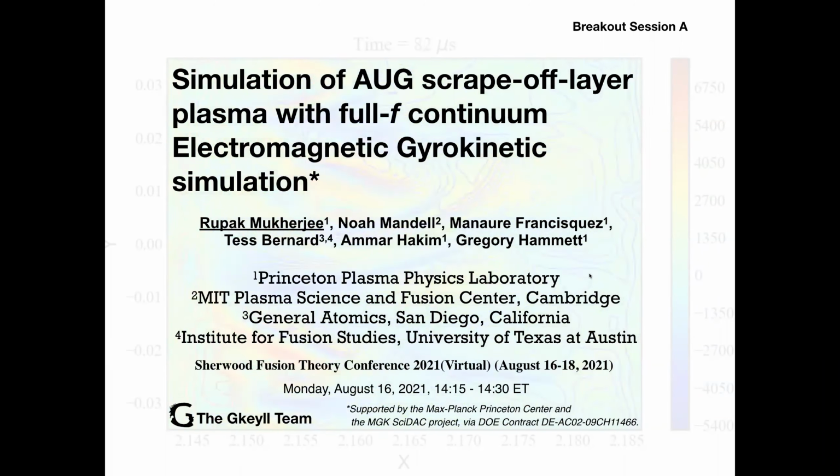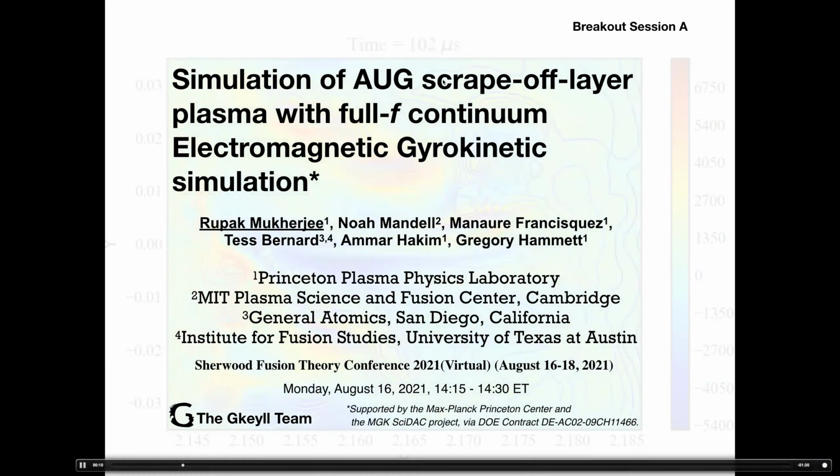We have performed simulation of ASDEX Upgrade scrape-off layer plasma turbulence with a full-F continuum electromagnetic gyrokinetic model. I am Rupak Mukherjee, and this work is performed with Noah Mandel, Mana Francisquez, Tess Bernard, Amar Hakim, Greg Hammett, and the Gkeyll team.